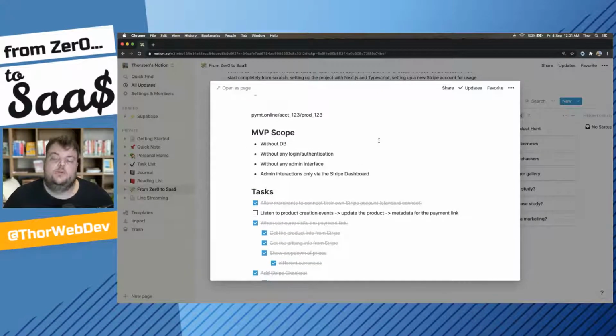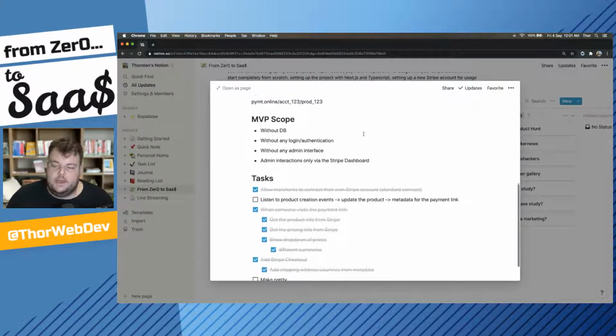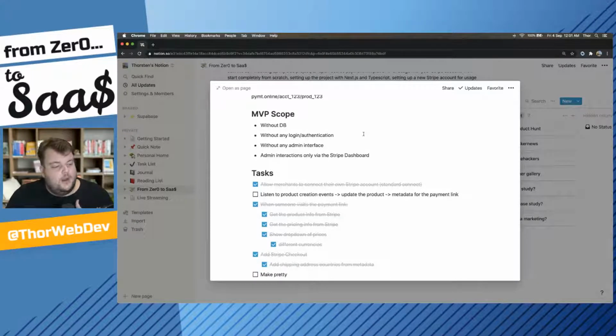So the idea for our MVP is we have this domain name called punt.online. And then we want a connected merchant to be able to sell their products at the account ID and the product ID. And for the MVP, we have a very narrow scope. We want to build this without a database, without any login and authentication, without any admin interface. And we can do this by just using the Stripe dashboard in the beginning.